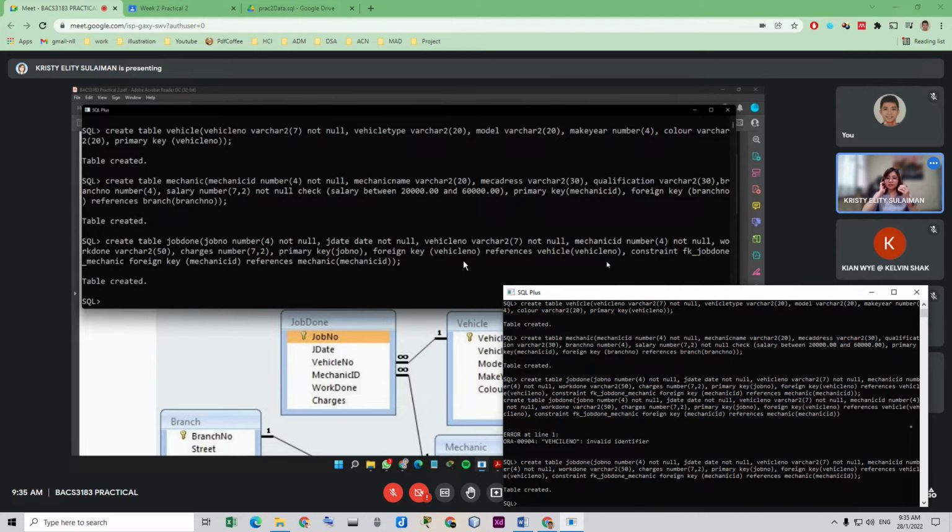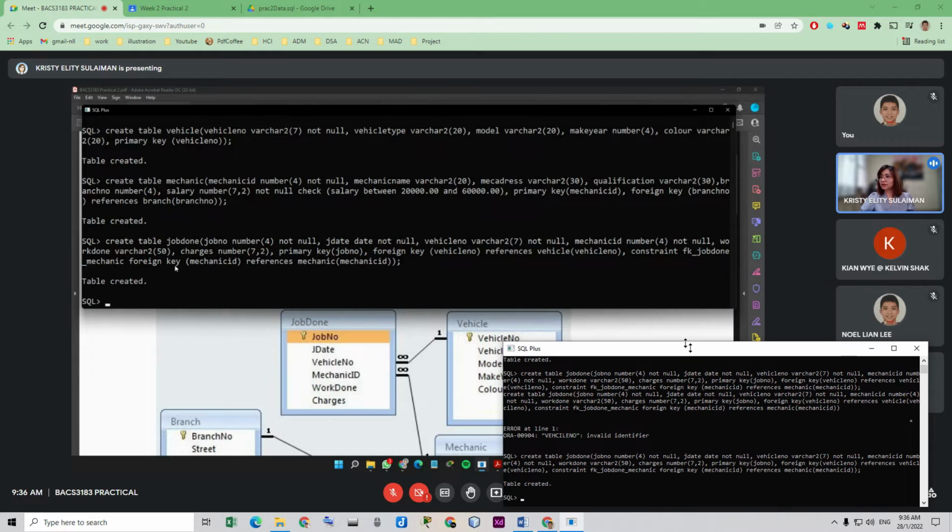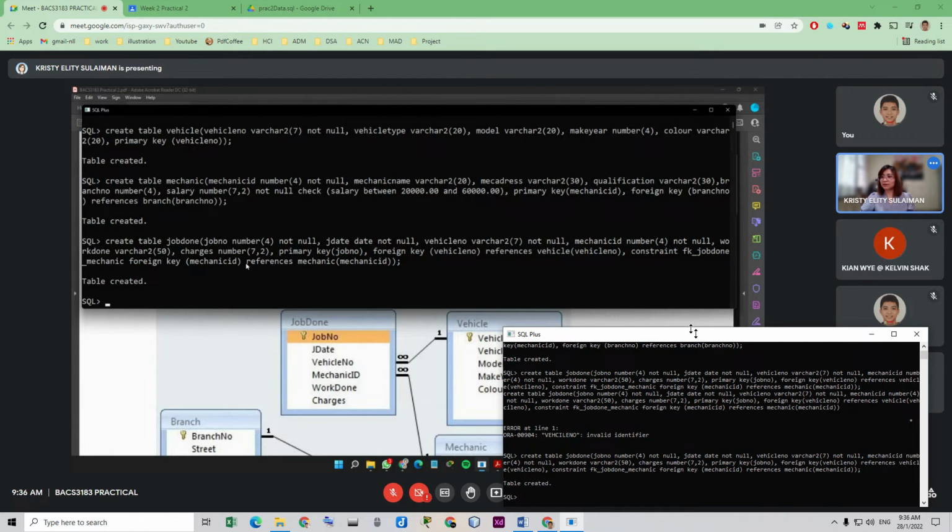Table created. If you notice, in this table we have two foreign keys: vehicle number and also mechanic ID. When we created this table, we set the foreign key vehicle number as usual, and then we set the constraint for the foreign key mechanic ID. I want you to do your own reading for this so that you know how to apply it in your own database for the assignment. So you set the constraint and then you proceed with declaring the foreign key of mechanic ID as usual.